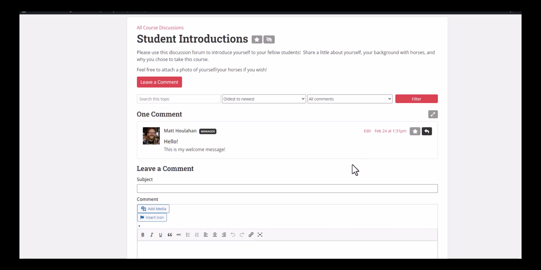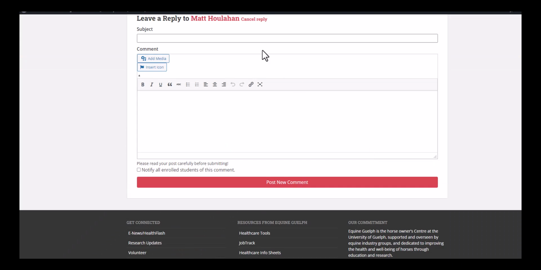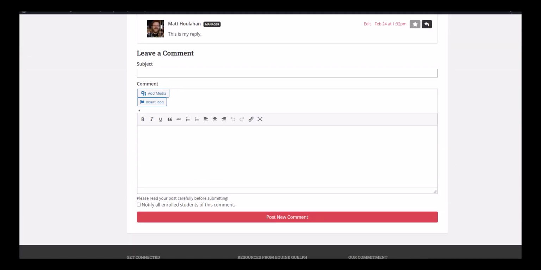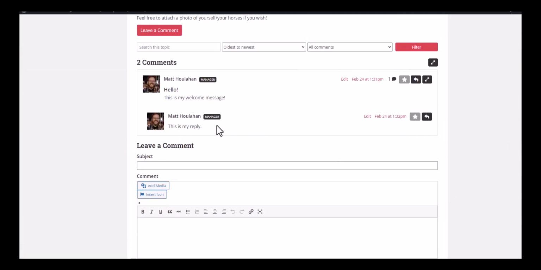Another option is if you would like to respond to somebody else's post, either the instructor or another student or guest expert, click on their post, this little black reply button here. And what that'll do, instead of leave a comment, it will say leave a reply. And then you can include your reply there. And you'll know you've done it correctly when you have your post, and it'll appear just below the first post here. And that helps us to keep track of who's talking to who.